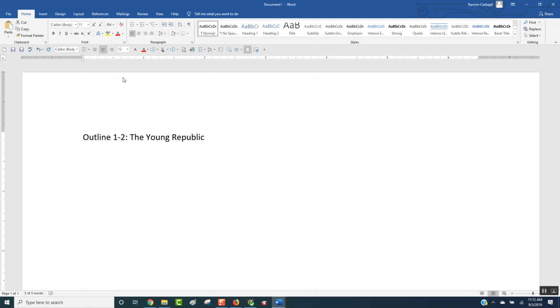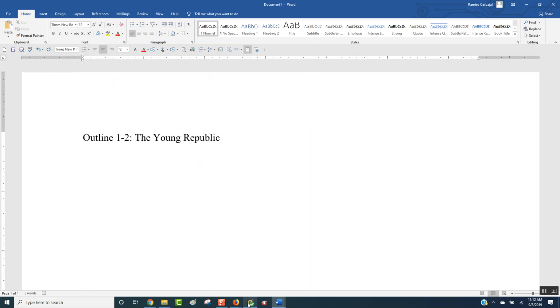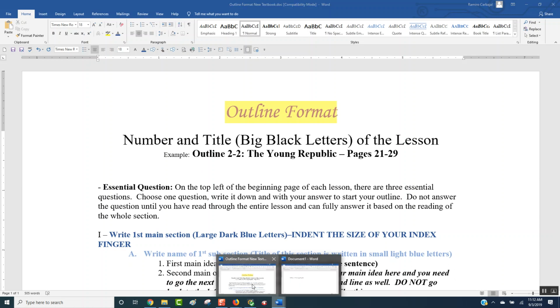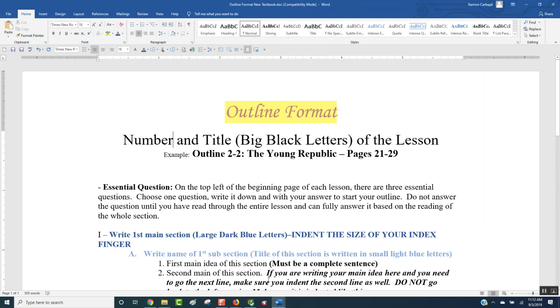Okay, so this is what you would put on the top of your paper as your headline. If you're writing by hand or typing, it goes on the top. And I give you an example on the outline format. See, it says outline, and this should say 1-2, the Young Republic, and it's on pages 21 through 29. Now, the next thing, once you put your title on the top, like you wrote it here, outline 1-2, the Young Republic, now it's time to write the essential question.